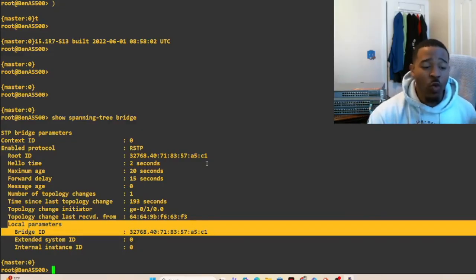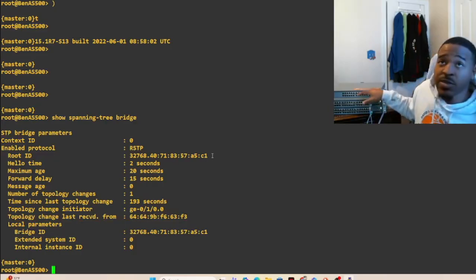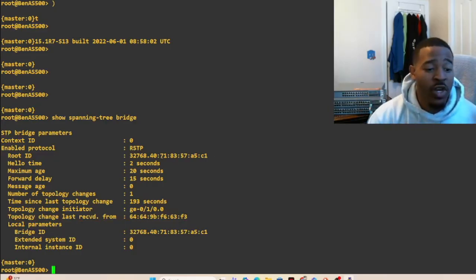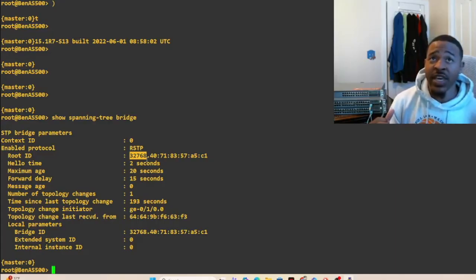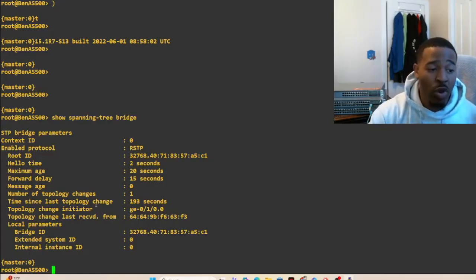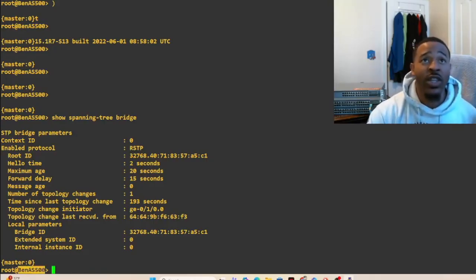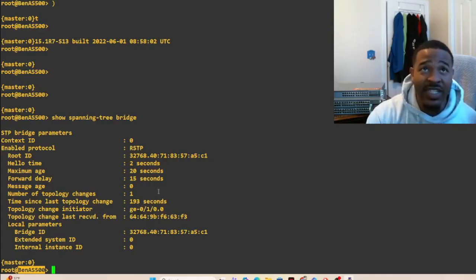Okay, so now what I am going to do is change the priority of the top switch to a value lower than 32,768. I'm going to restart both switches, and we're going to see if the top switch is elected as the root bridge. So right now, the root bridge is Ben's AS500. When we restart these switches and I put the bridge priority to a lower value on the Ben AS600 switch, it should be elected as the root bridge.